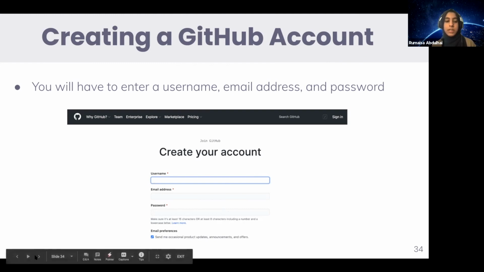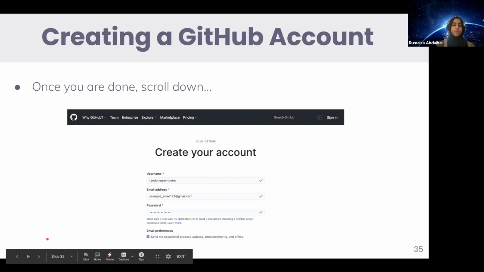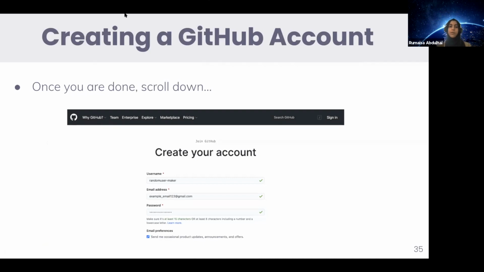So I'll give everyone 2 minutes to enter that. Oh, and please don't enter your username as random user maker. That was just an example. Please enter the username that you would like. It can be your first name dot last name, for example, Ramaisa.Abdulhay, right? That is a common username that people do, they have their first name dot last name, or you can just use anything else that you like.